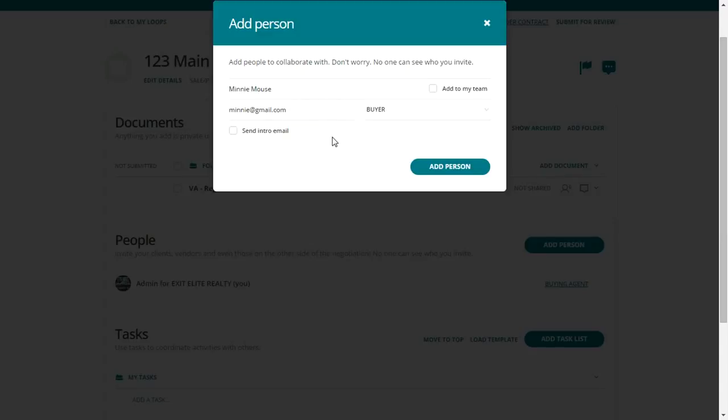One thing that I want to point out to everyone that's very important, if you notice, there's Add to My Team. The only time you want to check Add to My Team is if you have a transaction that you're sharing with another agent in our office that you don't mind them seeing every single thing that goes on in the loop. When it comes to a buyer or a seller, you do not want them to see everything that goes on in the loop.